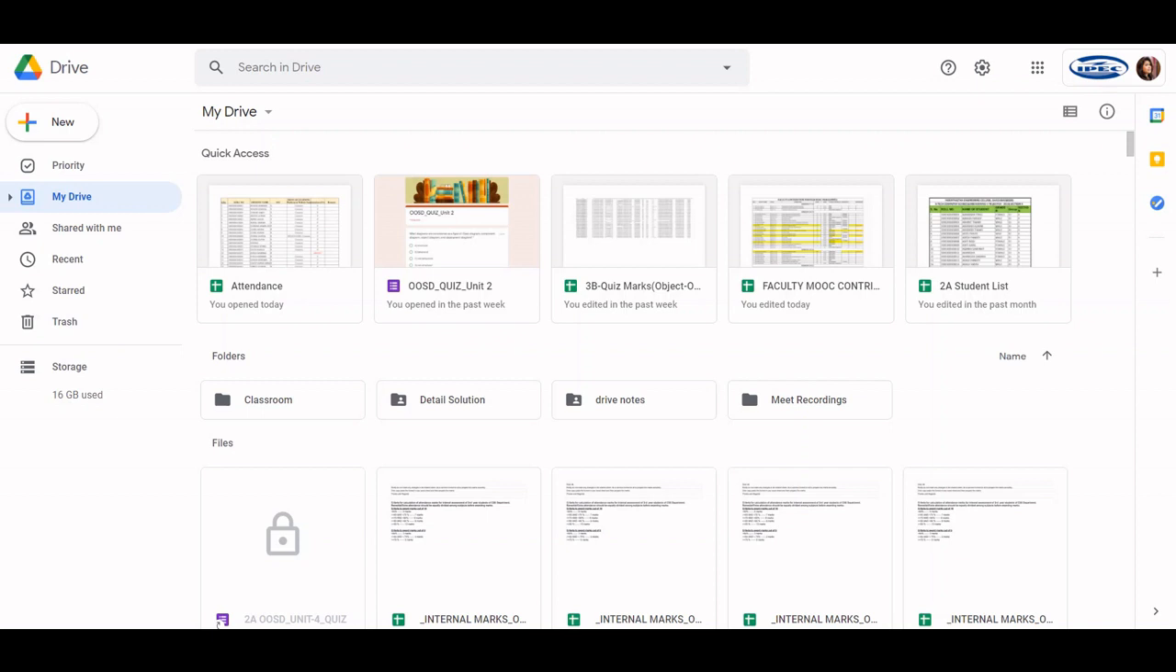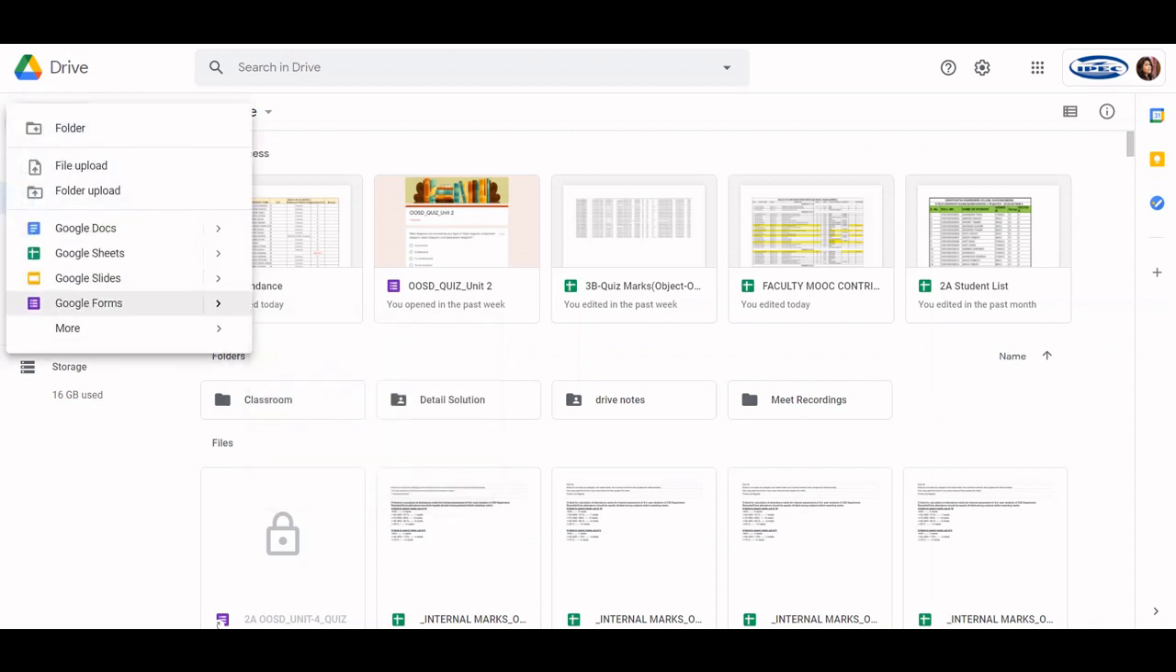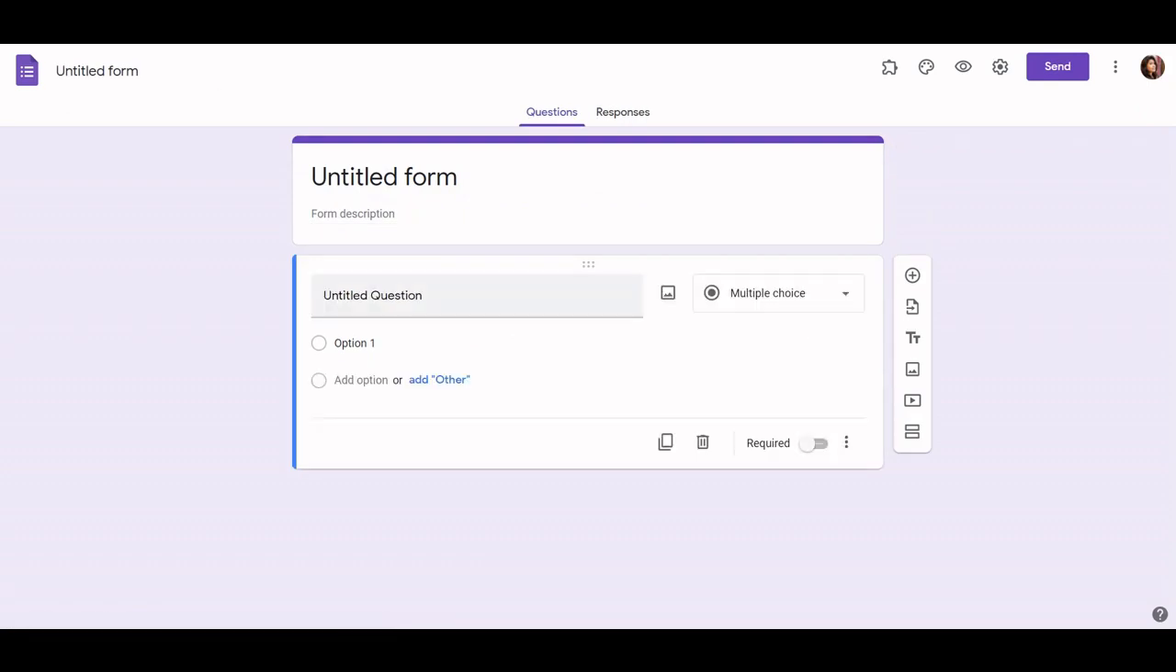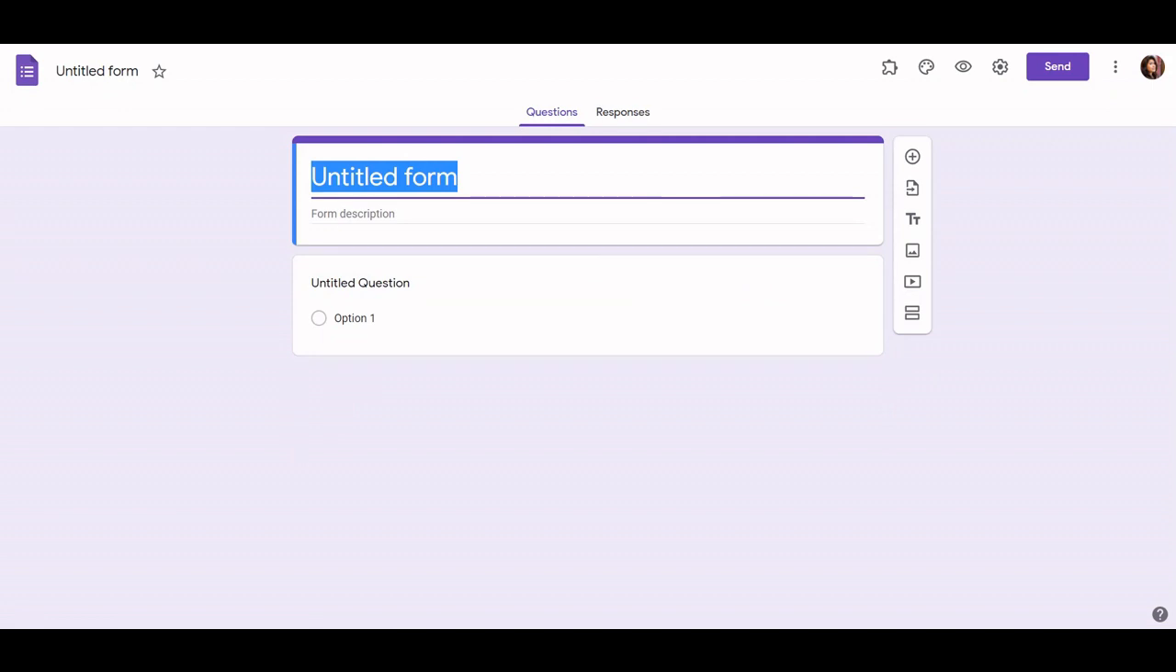This is how my drive looks like. I will be clicking on New, then Google Forms, and after clicking Google Forms I will get something like this. You have to edit this untitled form with whatever name you are giving for your particular subject and quiz number. Suppose I am giving OSD quiz 1. After clicking on the left hand side top, the name will automatically come.